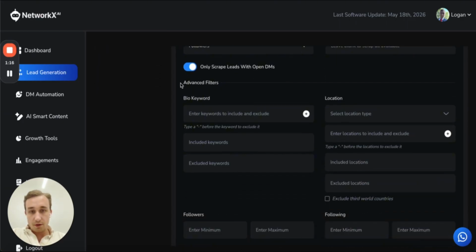Then from there, we have our advanced filters. Our advanced filters work with the following. Bio keywords. So for example, if I'm trying to scrape Hormozi's account, maybe I want to target founder, CEO, you know, owner, and maybe I also want to exclude certain keywords. So maybe I don't want anybody in crypto, or I don't want anybody in finance, whatever it may be. If we put a dash in front, it will exclude. You can either hit enter or click this plus button.